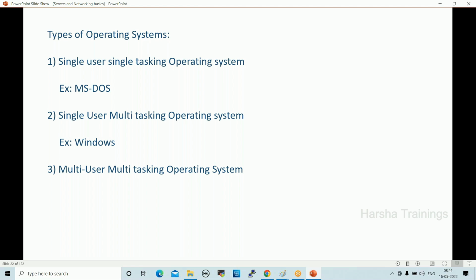Next one, multi-user multitasking operating system. What is this? In this type of operating system, multiple users can log into the system and they can perform multiple tasks at a time, which is nothing but Linux and Unix. In real-time projects, while deploying the code, developers will log into the servers, testers will log into the servers, DevOps engineers also will log into the servers, right? So multiple users can log into the servers and perform their own activities in real-time projects and production environments.